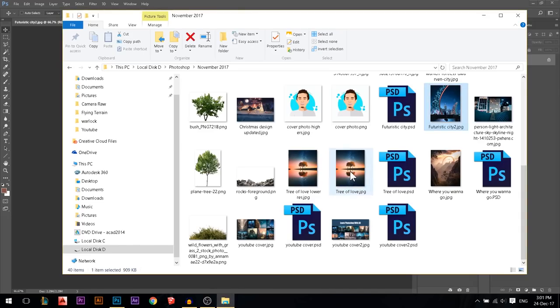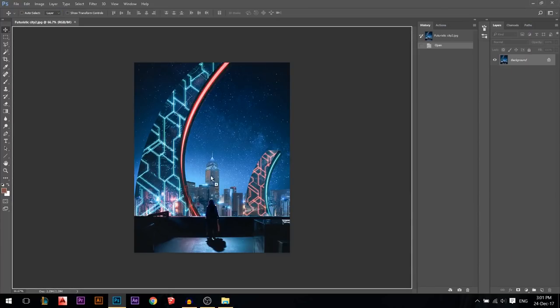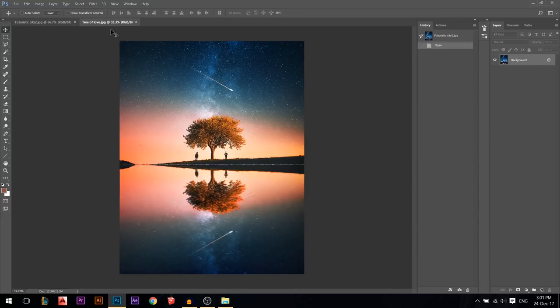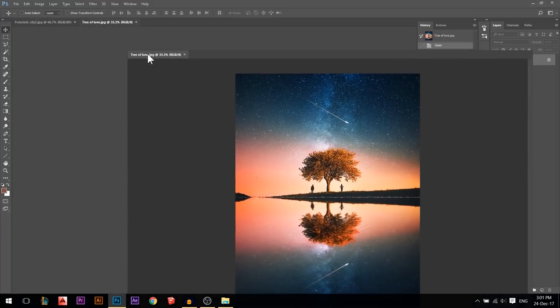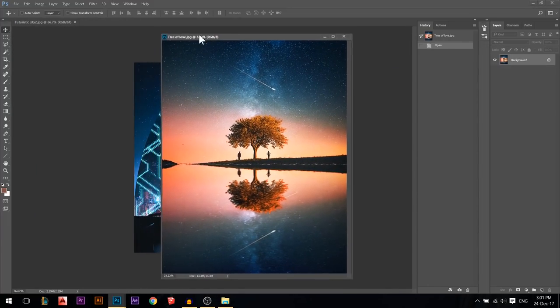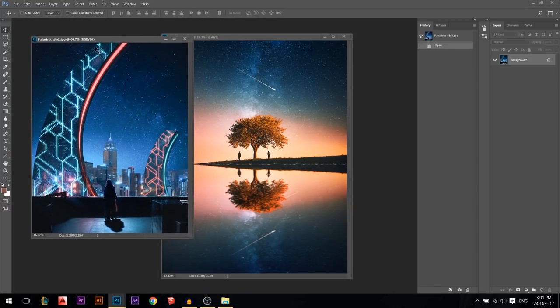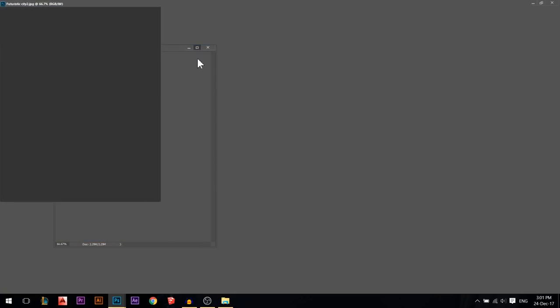We can actually drag another one the same way. But now when we want to place it, we won't place it on top of this, we will place it on top here. So now it opened in a different window. Now if I pull this window, we have this one, it's called Tree of Love, and then we have this one, Futuristic City. If you pull them by accident and you want to bring them back, don't press maximize.